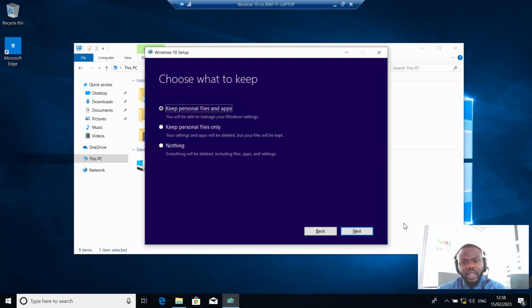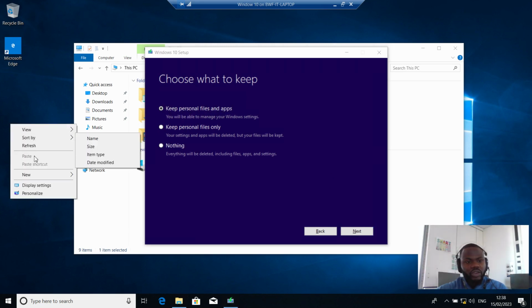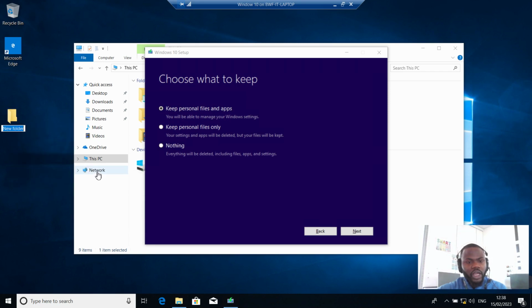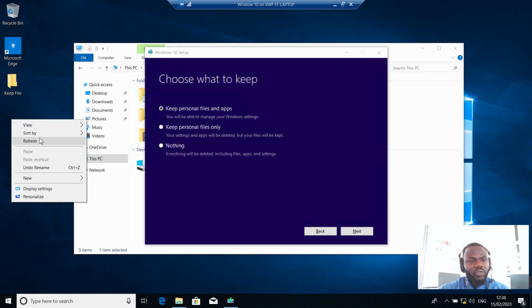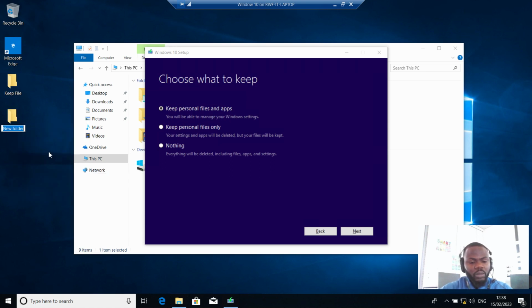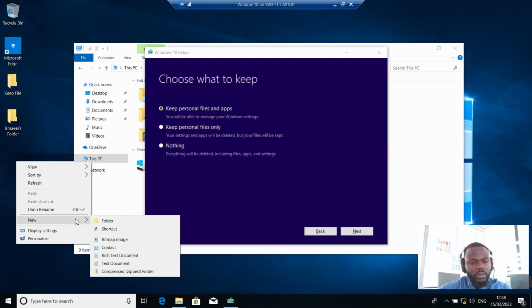If I click that and I click on next, that means if I have any file, let me quickly create a folder here, and I'm going to name it keep file. So what this means, let me create another folder. Let that be new folder. Let me create one, let me say Ismail's folder, and let me create one more, and let me say Abdul's folder.